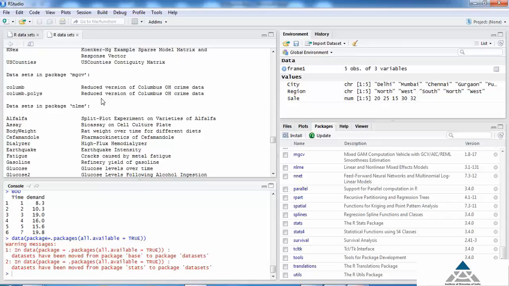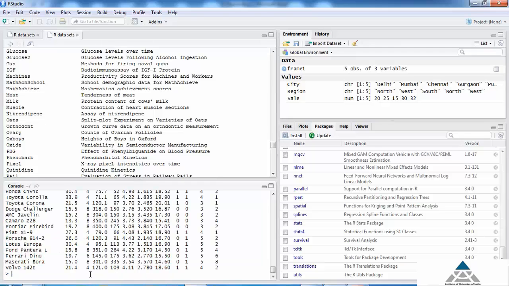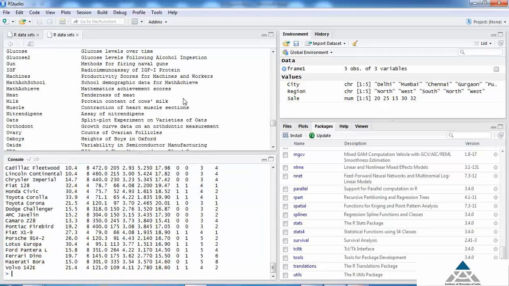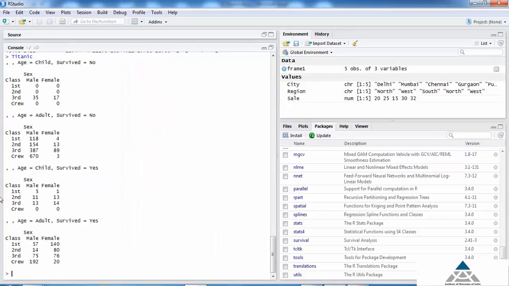Let us pick one dataset now to use it as an example. We take mtcars and we can see the data in it over here. Similarly, we type Titanic to see the kind of data stored in it. But we can see here that unlike mtcars, the data in Titanic is not coming in a single table. Thus, we will have to convert this into a data frame.